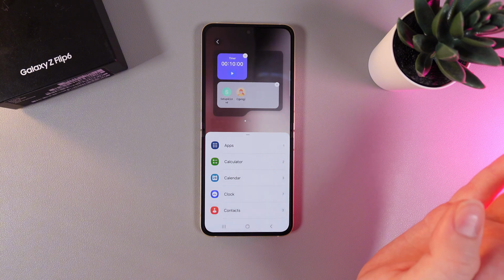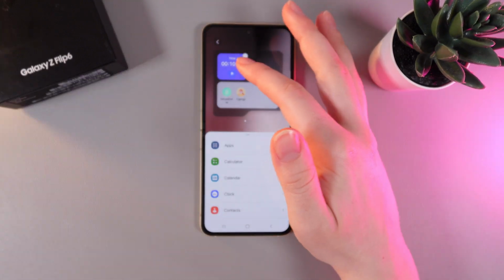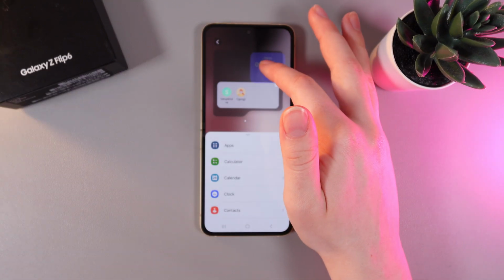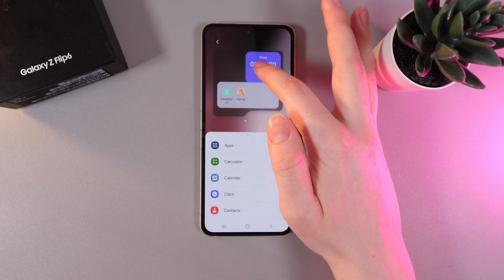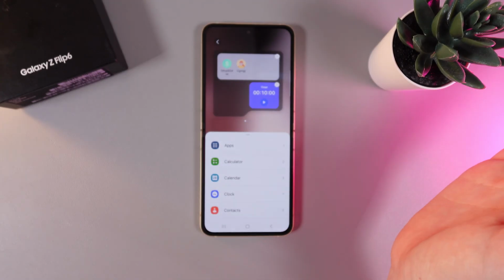If you want to reorder the widgets, you would need to hold your finger on one exact widget and move it to the place where you want the widget to be located. Or for example, we can switch these two widgets by their place.